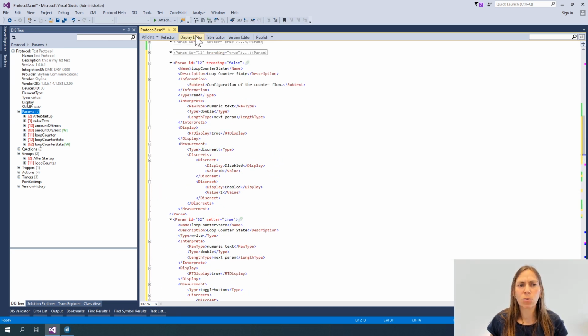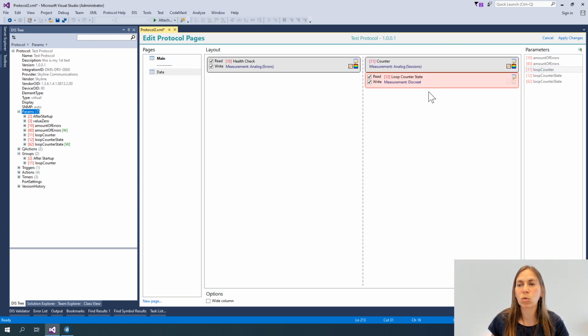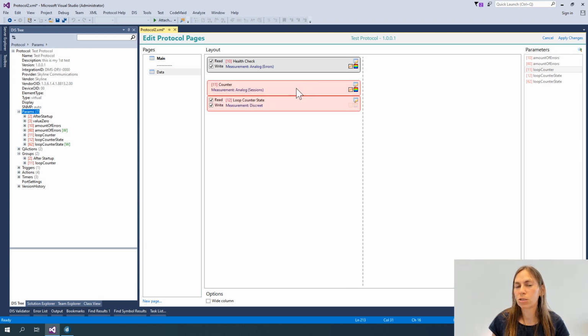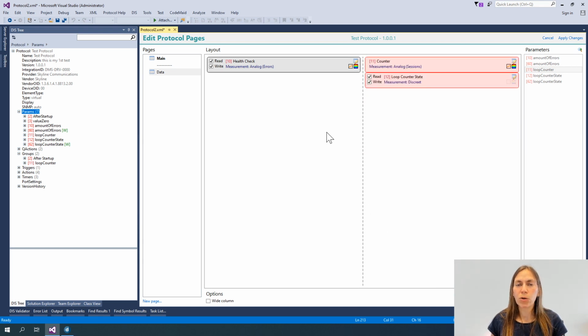Now it's not displayed yet, so I'm going to choose my configuration page. I'm going to, for instance, add it in here, add my write as well. Now it would be nice when I have my configuration, I can actually see the value that it has impact on as well. So I'm going to keep my counter displayed on my data page as well. Now imagine you don't want to see it in your second column. You can still just select them all and drag them to wherever you want. So now I'm going to have two columns. That means my page will be split in two. On one side, I will have my health check. On the other one, I will have my counter and the loop counter state.